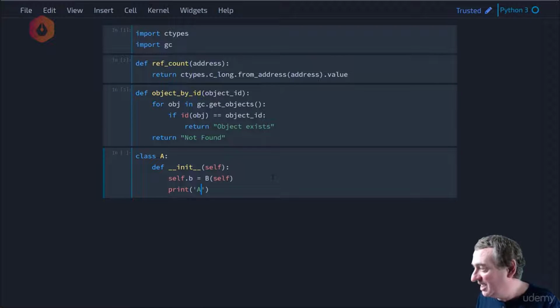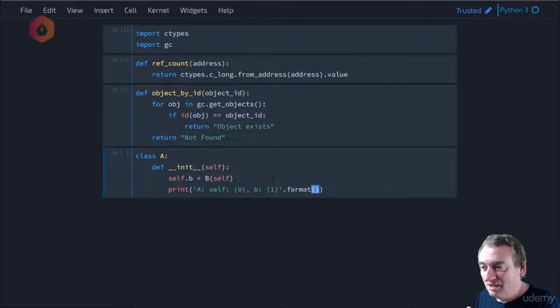So we have that, and then we're going to print some stuff out. Let's go ahead and print A. We'll print out what self is, and then we'll print out what b is. And by print it out, we're going to print out the memory address. So .format. So what are we going to print out for A's self? So we're in the A instance. The self, which is going to be the instance of A, is going to be hex of id of self, right?